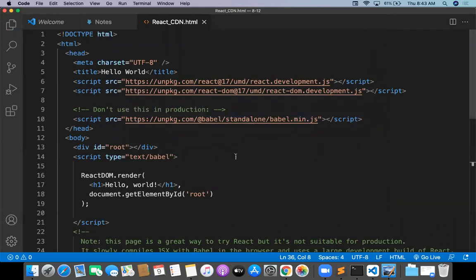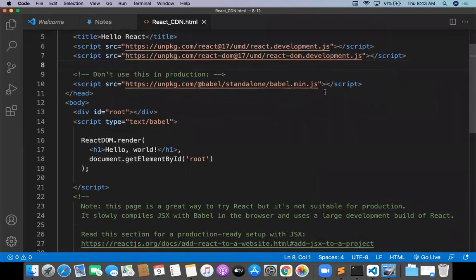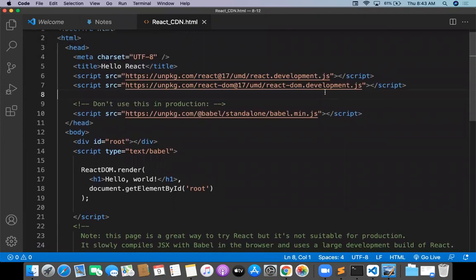Can you see, observe now? First of all, it is an HTML file, and second, meta charset UTF-8, and the title is Hello React. Then script src react development.js, next react-dom development.js, next babel min.js. You need to understand one thing: the flow of adding libraries is very important. First is React, second is ReactDOM, next is Babel.